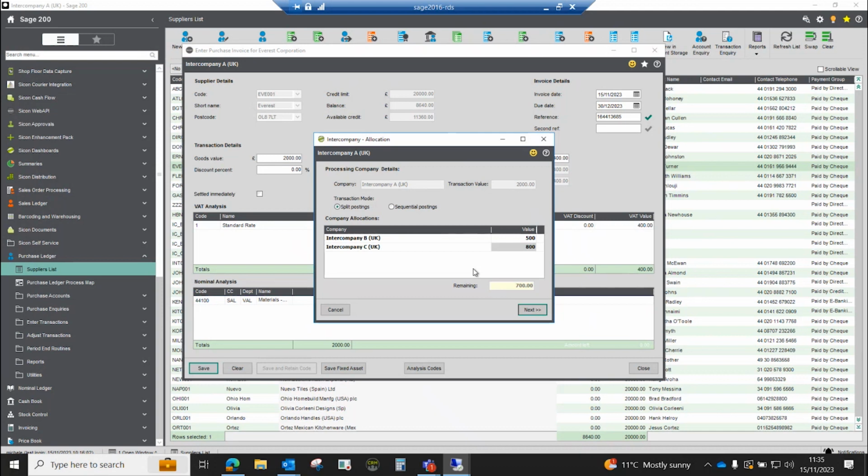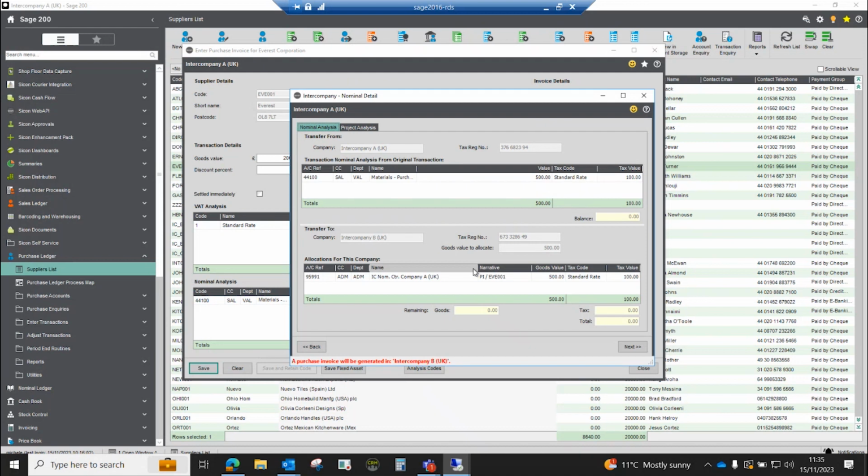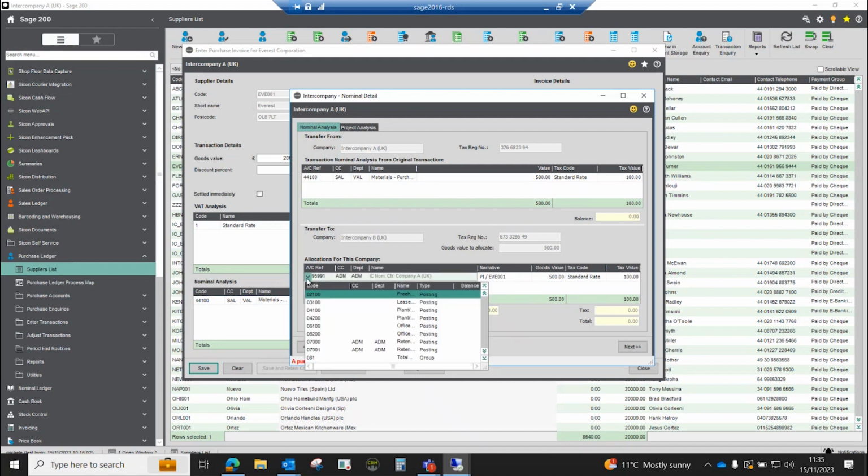Now the system's going away and working out what it needs to do with those transactions based on whether or not they're the same tax registration number. Do we need purchase invoices? Do we need sales invoices? And the result is presented to us on the screen with the defaults that we've set up in the system. So this is company A talking to company B, and therefore going to the intercompany control account for company A inside of company B. If, however, that is differing, you are able to change it at this point, if you've got permission to do so.